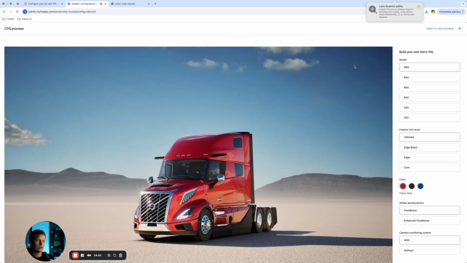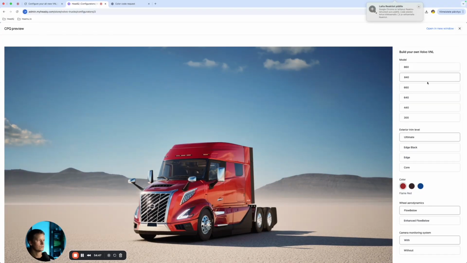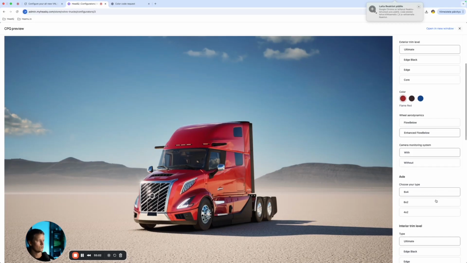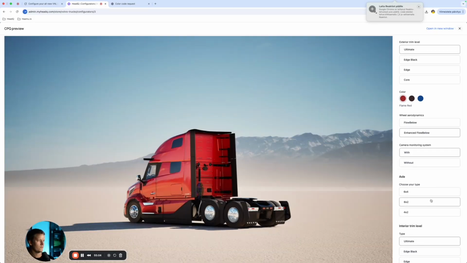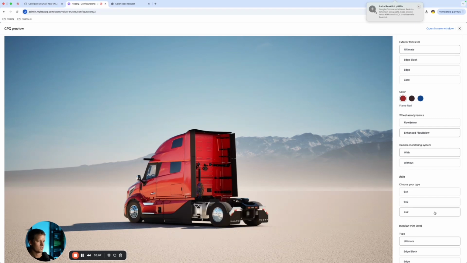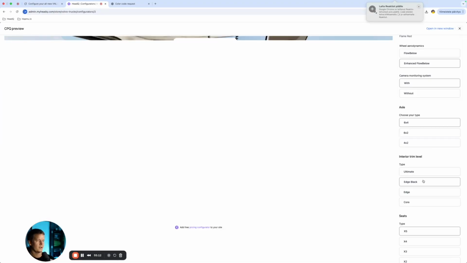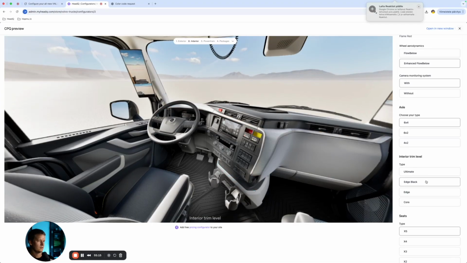So now we are here. We are choosing the model, exterior trim level, colors, all of this. Let's go for with this. Then I do some of these choices. With these, we are not now changing the picture because it would create so many different variations. So we keep it simple. But now, for example, for the axle, we are showing the changes once again. Then we hop into the interior level. Here, you can once again see how that is changing.